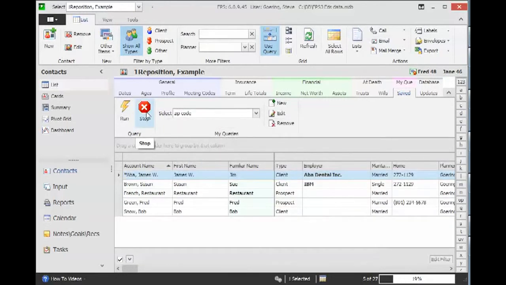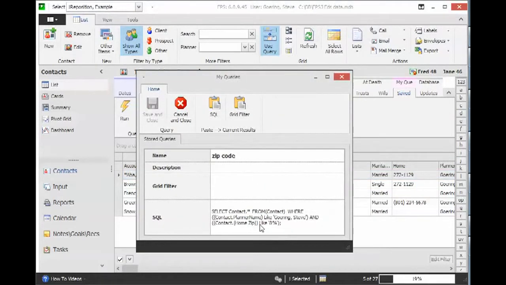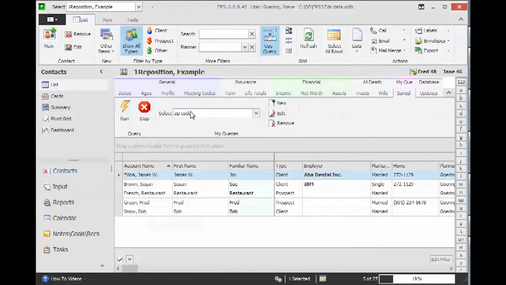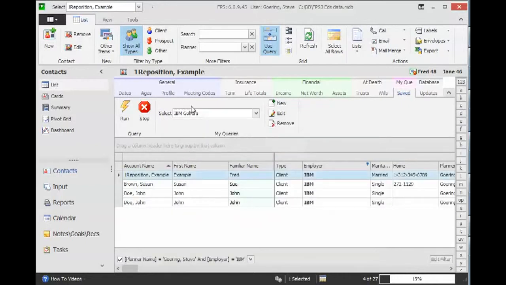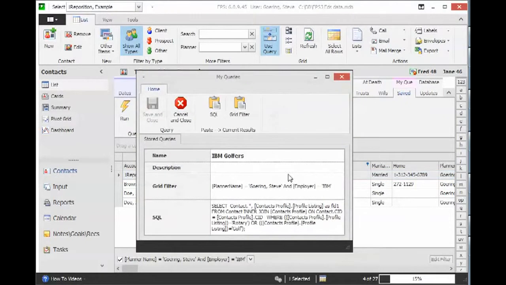So let's run something else. Zip code, I don't know what that is, we can look. This is anybody with zip code starting with 8. Now if we want to run the IBM Golfers again, just click it and boom, it executes. You can run it also like that, but it has already executed. If you want to delete that query now, you would click remove, and the IBM Golfers would be removed. If you wanted to edit it, you click edit and add any other criteria you want.